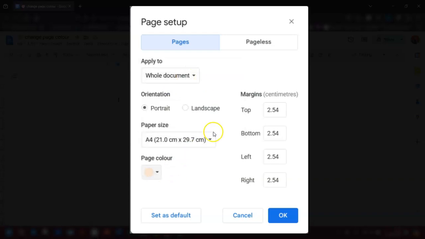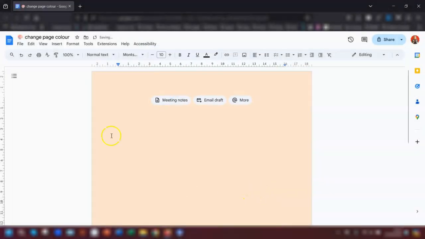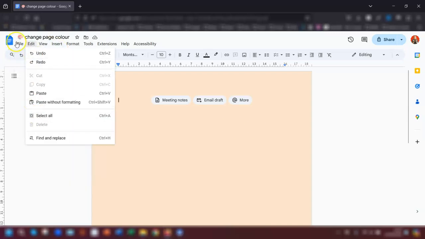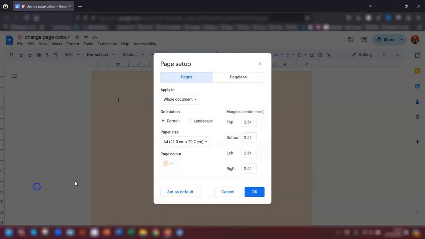So I'm just going to show you what it looks like. I'm just going to choose a pale color here, click OK, and job done. Now, if you want to set it so that this is what it always looks like in your Google Docs, then if you go into File and Page Setup, you can actually set this as default. So any new Google Docs that you create will then be this page color.